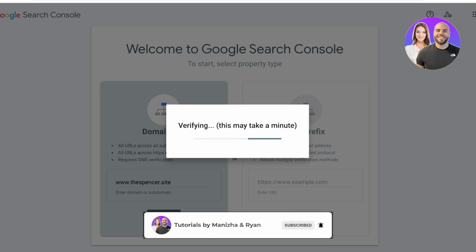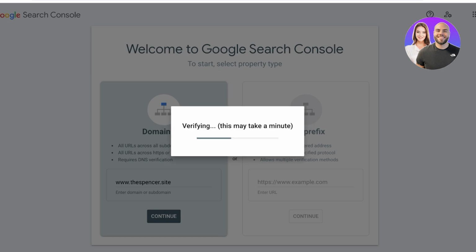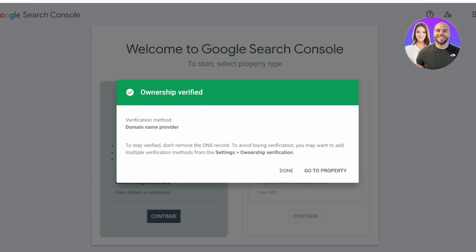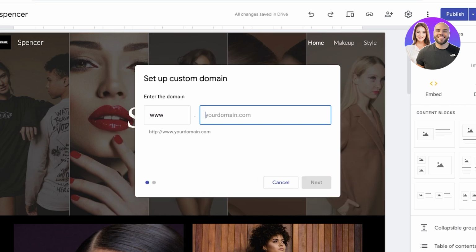Now, this may take a minute, so you can grab a cup of coffee in the meanwhile while your domain is being loaded up. And you guys can see your ownership has been verified. And now I'm going to click on done. Then I'm going to go back into my Google Sites and then click on start setup. Then I'm going to type in thespencer.site. And then click on next.